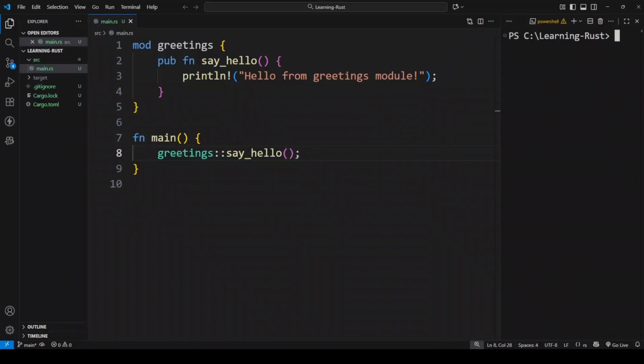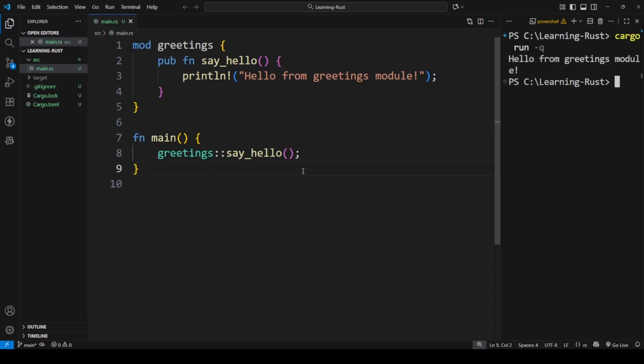Let's start simple. Inside the main file, we can define a module using the mod keyword. Here, we created a module named greetings. Inside this module, we created the sayHello function to print the greetings. In the main function, we use this sayHello function from the greetings module. This is the syntax where the function belongs to this module. You have seen similar syntax in the previous video as well. The program also runs fine and prints from the greetings module.